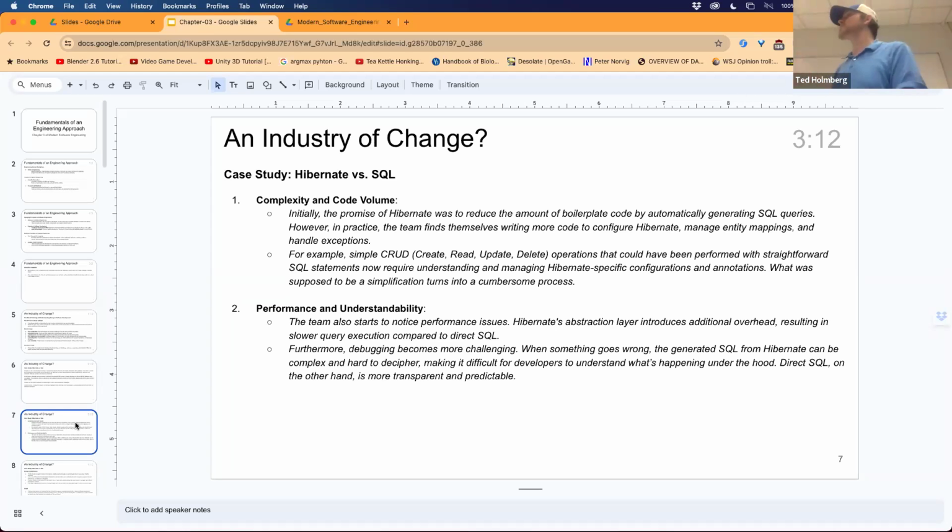and handle its exceptions. So, for example, just doing simple CRUD operations, and if you don't know what a CRUD operation is, that's your create, read, update, delete operations. Those are your core operations that you can do in a database. That could have been performed with just a straightforward SQL statement, now requires understanding and managing all the Hibernate-specific configurations, and it introduced a new concept, if you haven't seen it before in Java, annotations, where you have to populate all sorts of annotations inside your Java code, which the framework then parses and does a build off of those annotations for you. So again, another steep learning curve on how to get all this into the workflow.